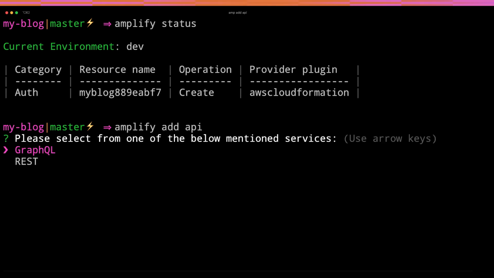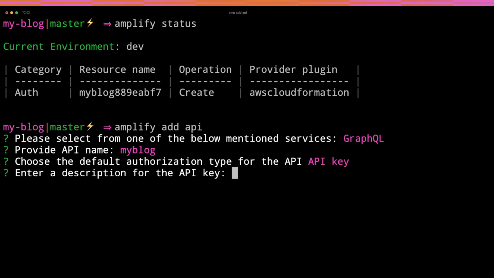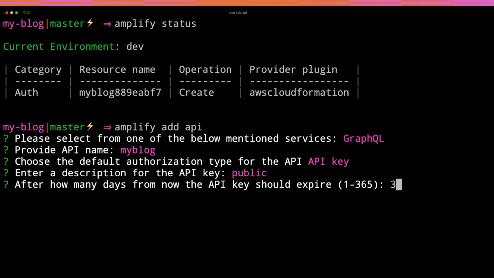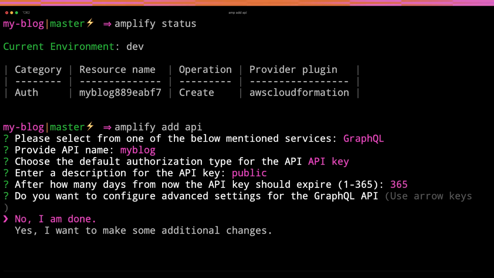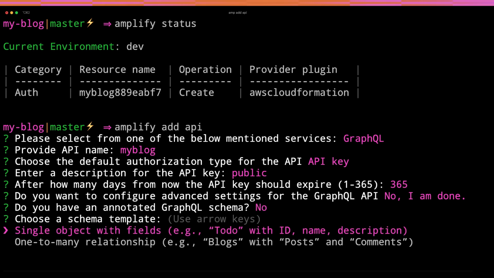Now that we have authentication added, we'll go ahead and add our API by running amplify add api and choosing GraphQL. This will walk us through a few different steps. One of the things that you can do is add multiple authorization types. So if we want to have public and private access, we can do so. But in this example, we're just going to choose public access. If we have an existing GraphQL schema, we can choose the location for that schema here. But if we don't, we'll start from scratch.